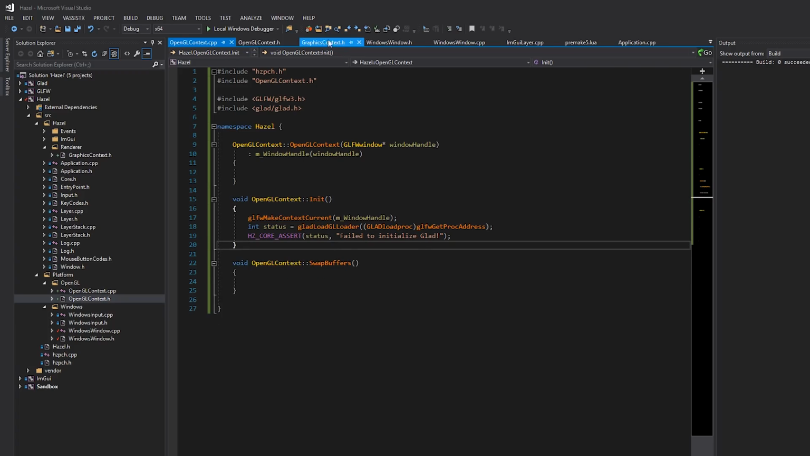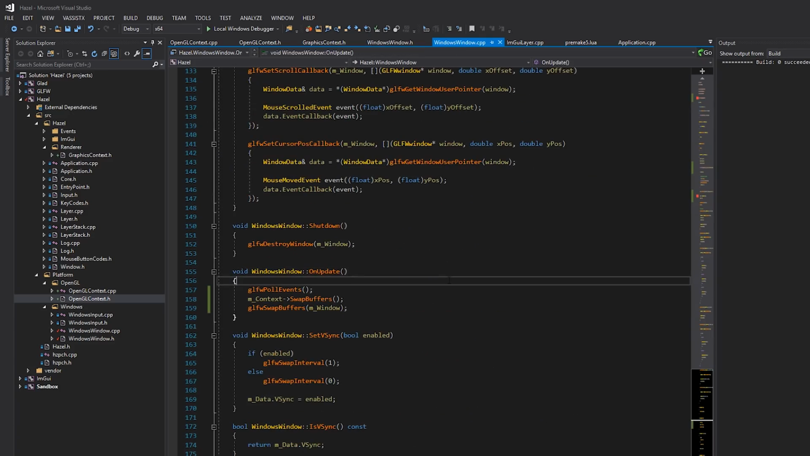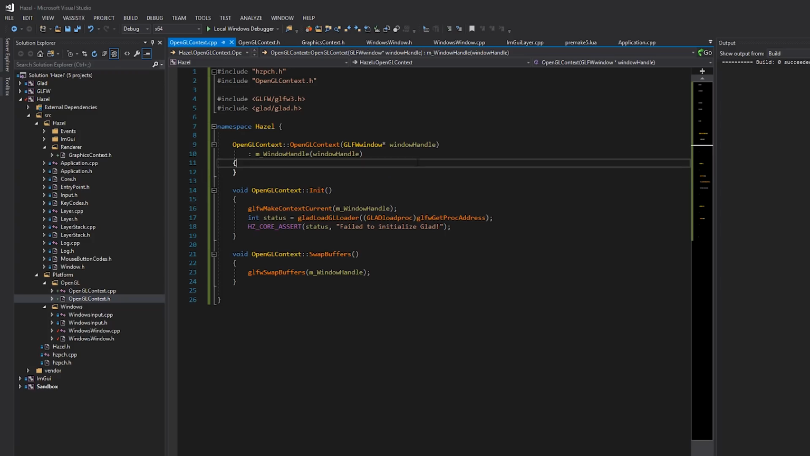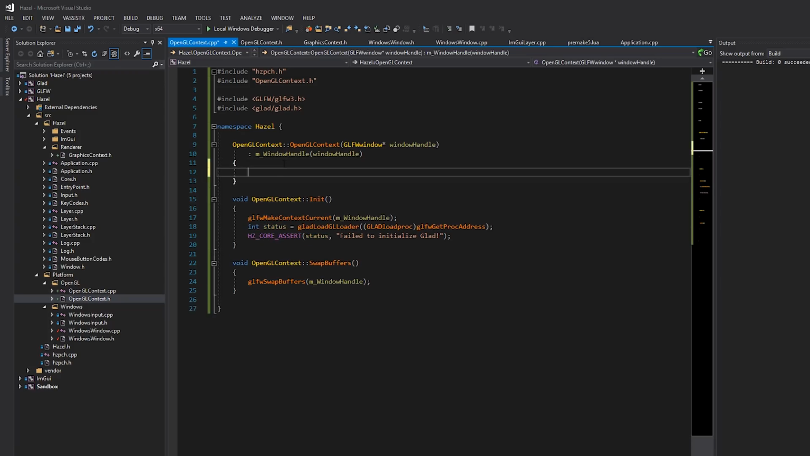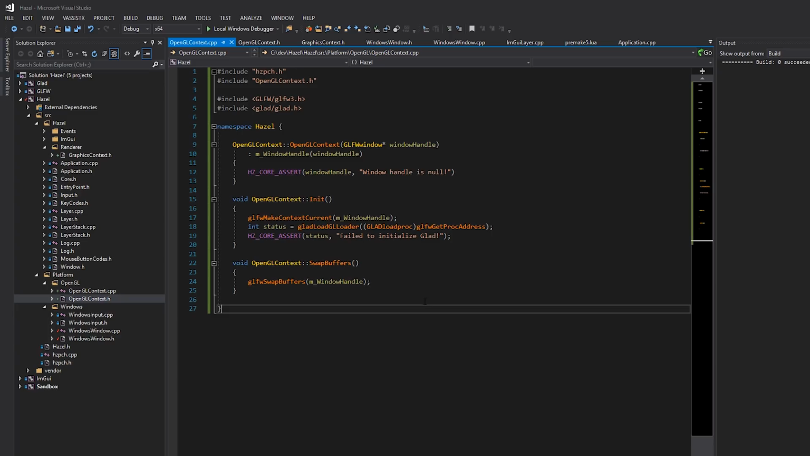And then we'll also go into Windows window and take that swap buffers code that we had and move it into here, into swap buffers. All right, really easy. And then window handle is obviously what we have over here. And we could do things like assert to make sure that that window handle actually exists, so window handle is null. We could do some basic checking if we wanted to, but I honestly think that this is really dead simple and we don't really need to add anything to make it super complicated.